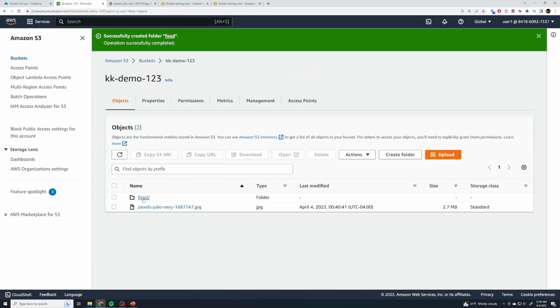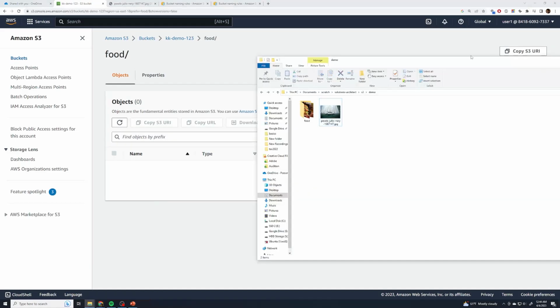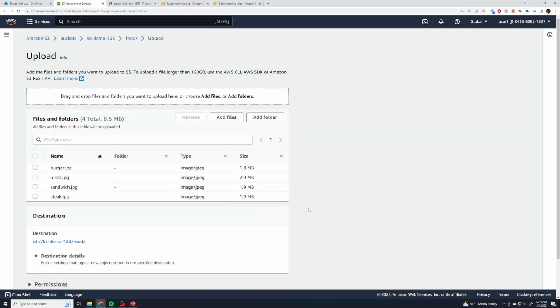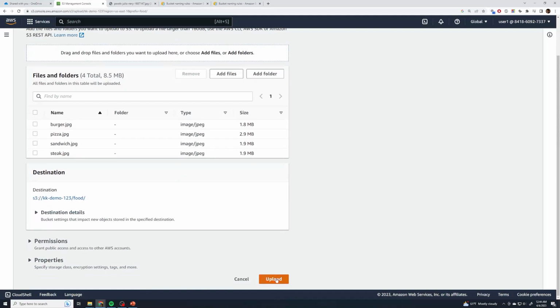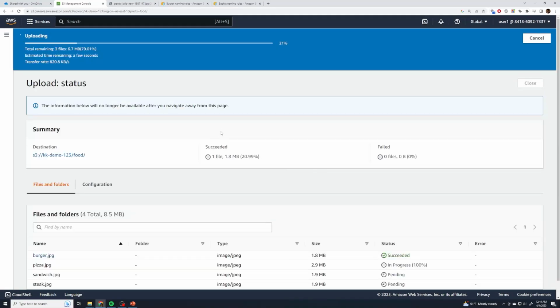And I'm going to open up this folder. And what I'm going to do is copy a couple of files into that folder. So I've got these pictures of food, and I'm going to upload that. I will go through the same process, just select upload. It'll take a little bit just because they're high resolution photos, and then eventually that's going to complete.